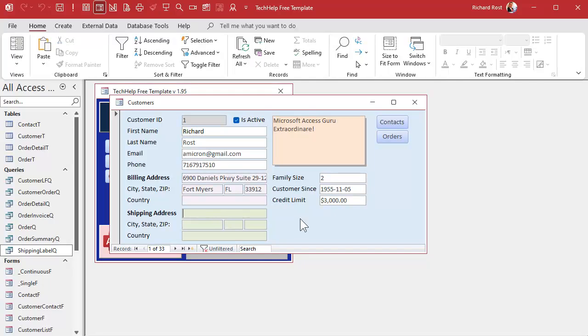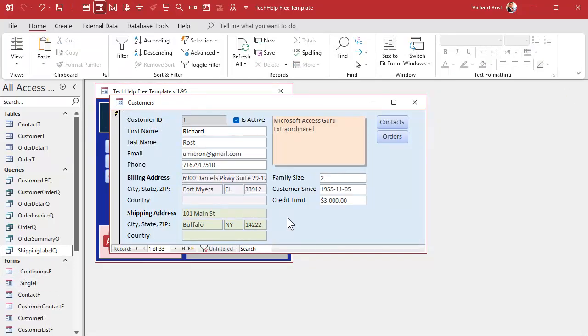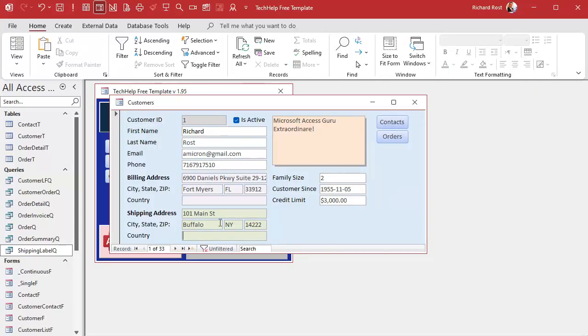Now, if I do happen to put something here, 101 Main Street, Buffalo, New York, 14222, let's say. Okay? Now, remember, it's dirty. So if I run this now, this is what's still in the table, because this guy's dirty. So when we have our little button here, we're going to make sure we have a refresh of some kind in there. But for this, you could either just move off the record and back to it, or open and close the form. But if I open it now, look at that. It's got that address in there because ship to address is not null.